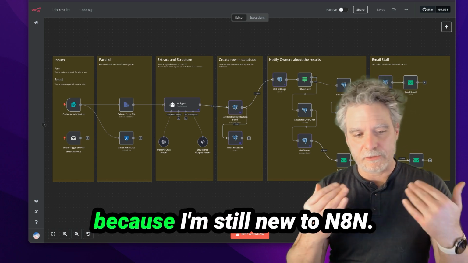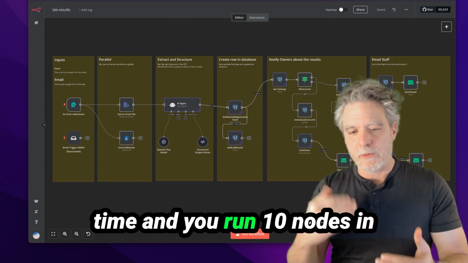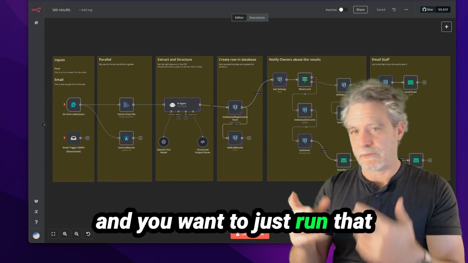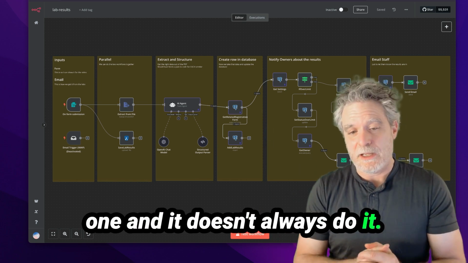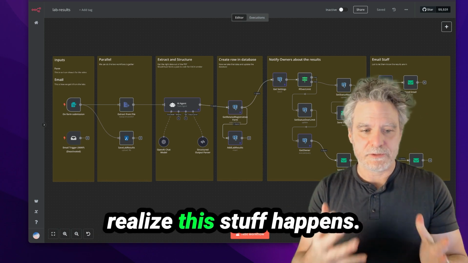Some of it is because I'm still new to N8N, but some of it is it just takes time. You run 10 nodes in and you want to just run that one and it doesn't always do it. I don't know why, so I have to re-upload the form. So just don't get frustrated. Just realize this stuff happens.